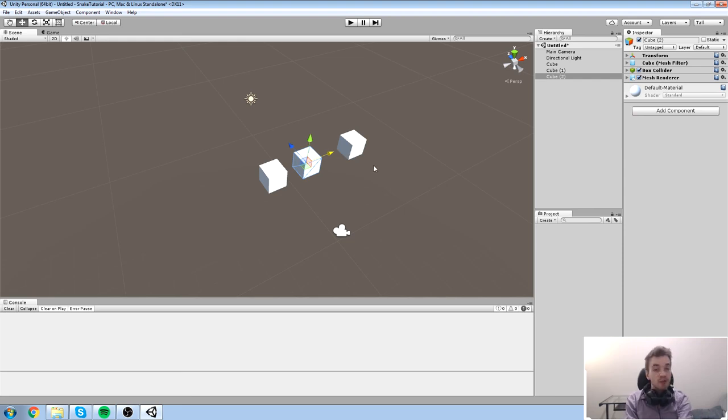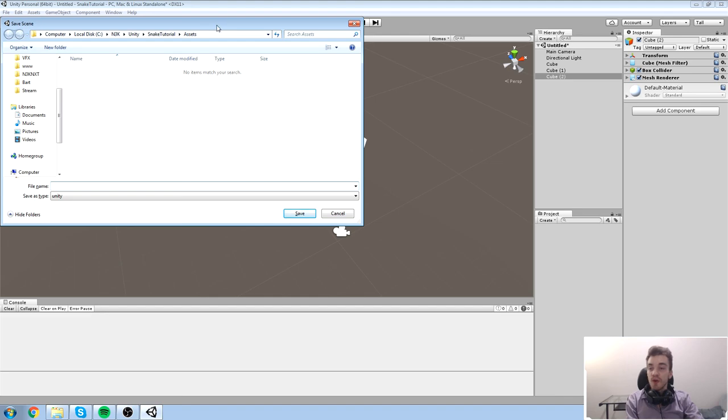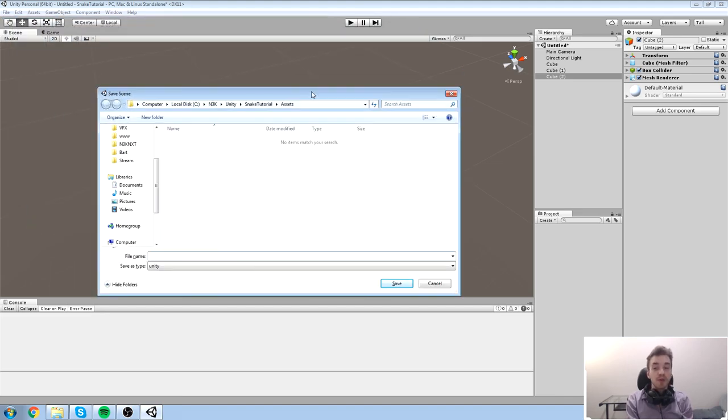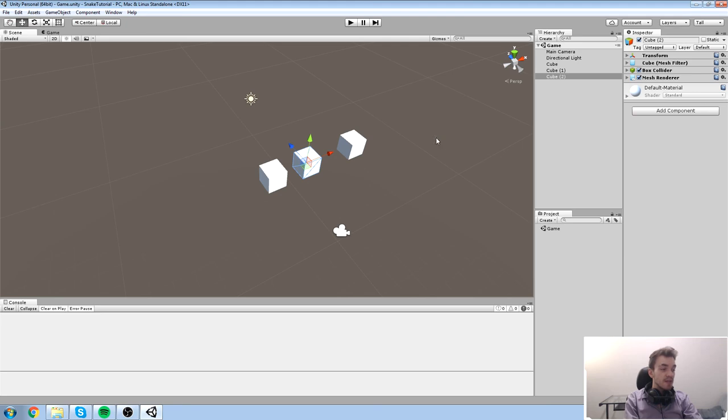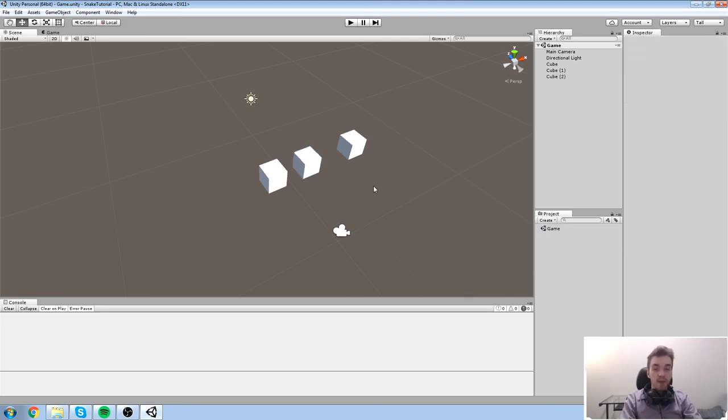The way I do this is by hitting Ctrl S, and it's going to prompt me right now. The only reason it's prompting me is because I never really just created a scene in the first place. Let me create my very first scene. I'm going to call it game, and when I save now, it's going to be overwriting game.